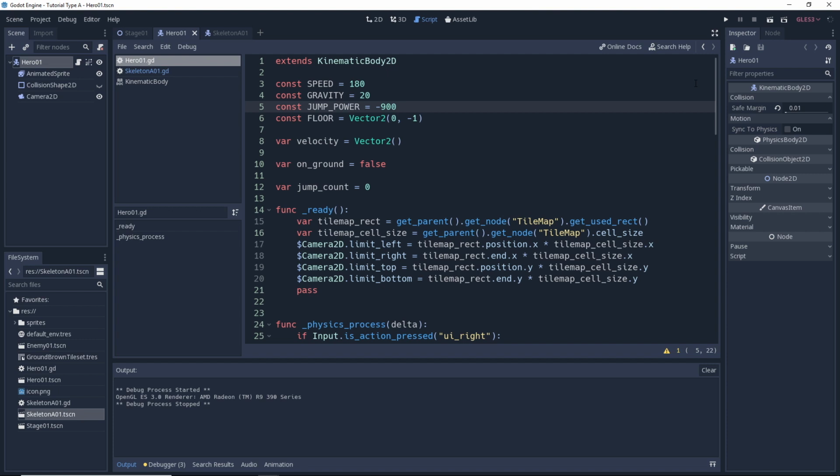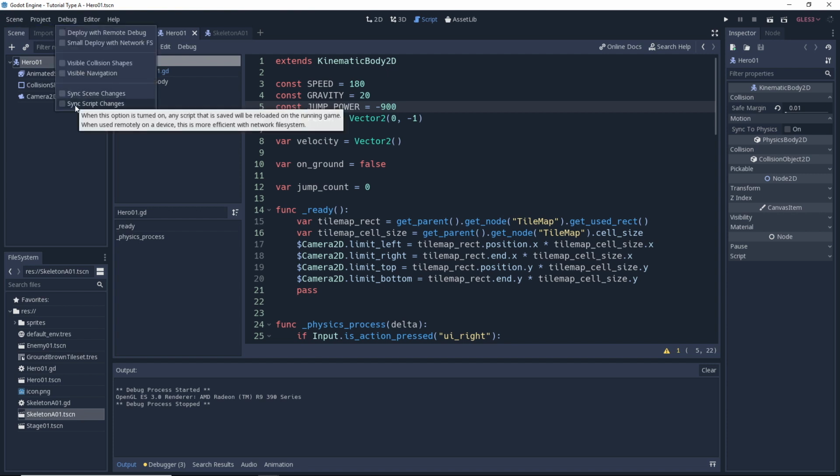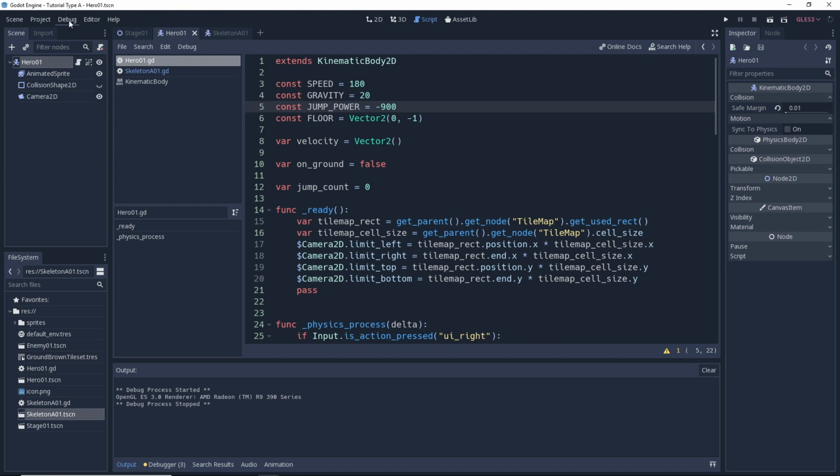As you can probably imagine, and I'm sure some of you have gone through this, so you probably know how much of a pain this is. Luckily, there's a better way. Let's enable the ability to see our script changes in our running game. For that, we're going to go into our debug menu, and there's this sync script changes. We'll just click that. If you go back in the debug menu, you can see that the checkbox is now checked.